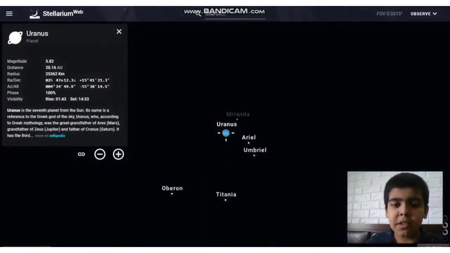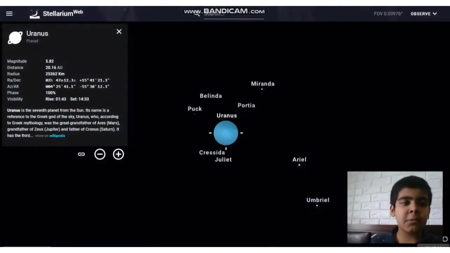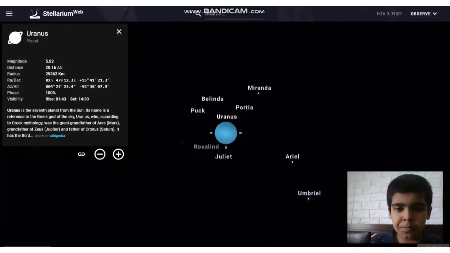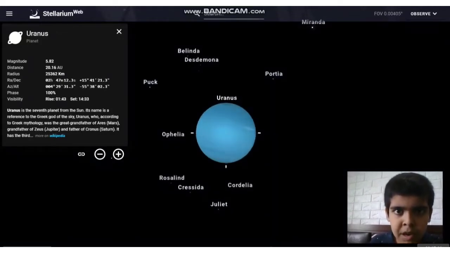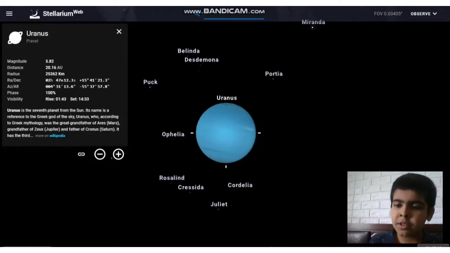This is Uranus. It is the coldest planet in our solar system, and it also has water. And yeah, Neptune and Uranus. It also has rings like Saturn and Jupiter.